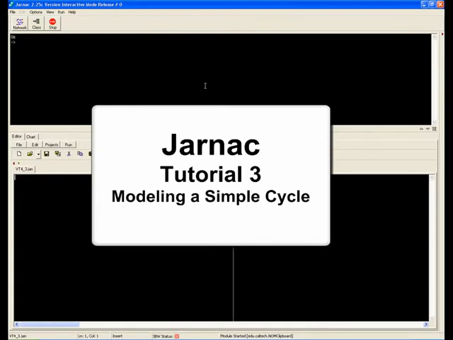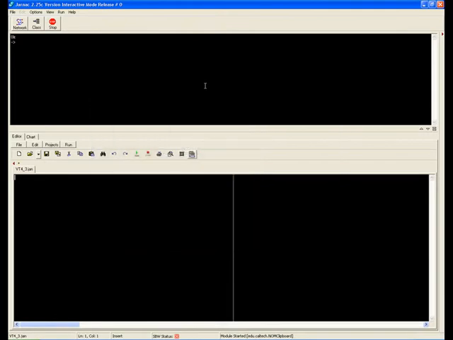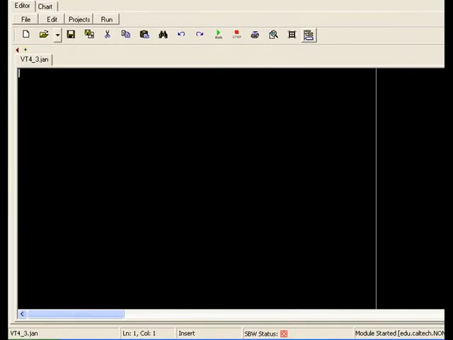Welcome to Jarnac Tutorial 3, Modeling a Simple Cycle. In this tutorial, you will investigate the basic properties of a simple cycle, and we will introduce the notion of parameter scans. Such cycles are very common in signaling networks, and thus an understanding of their properties is important.